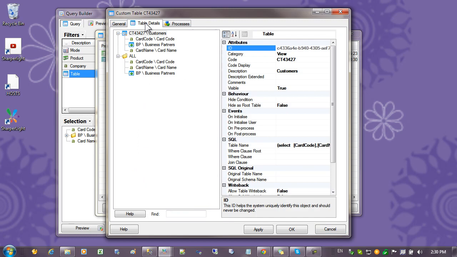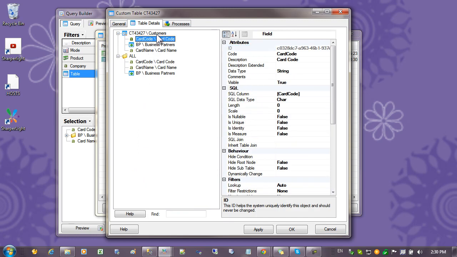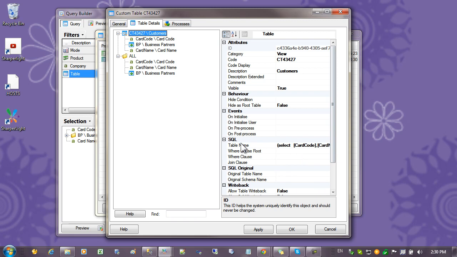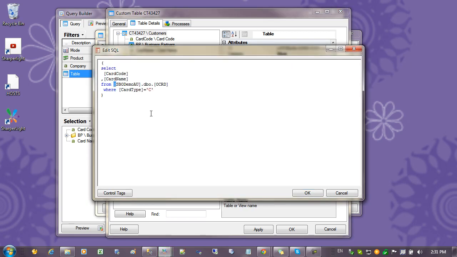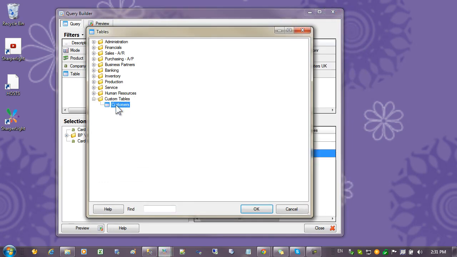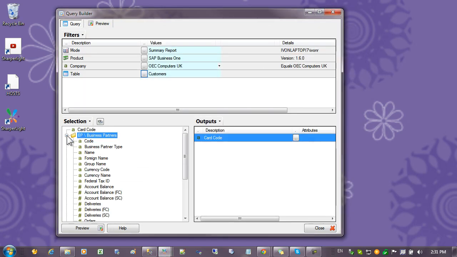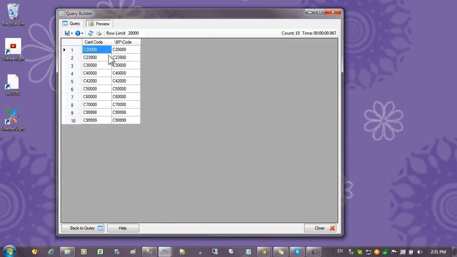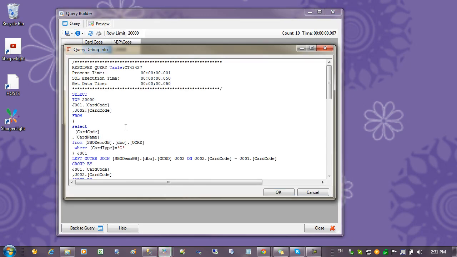Go back in and go to the custom table details, and on the top node where it says table name, let's edit this and replace this code here with DBS curly bracket dot. Save this. Let's refresh the table to pick up the changes and preview the data again. And this time our custom table is now pointing to the correct company.